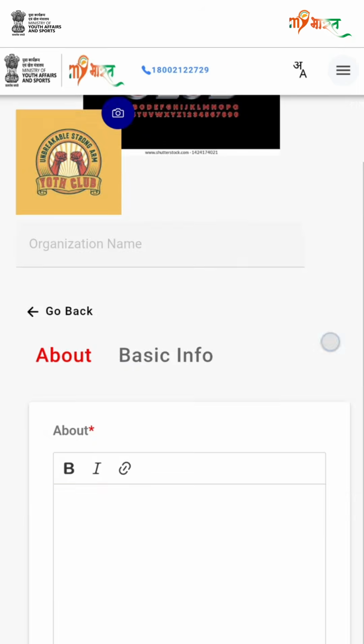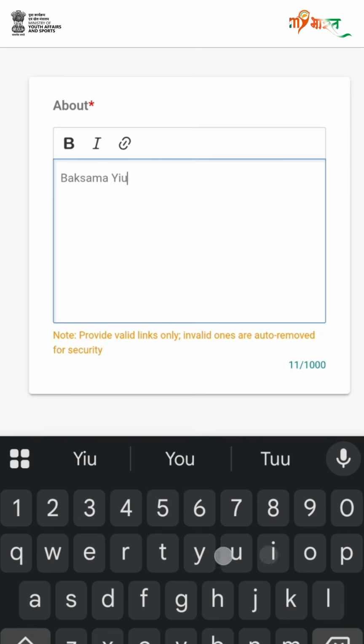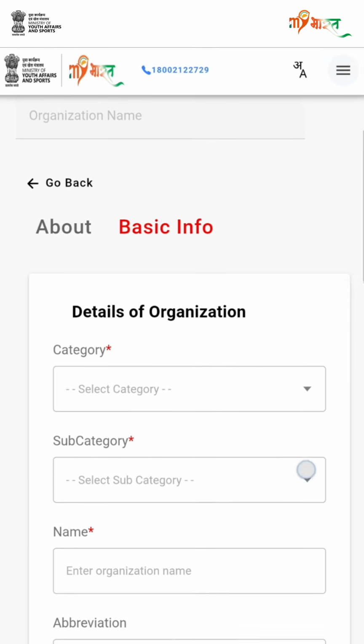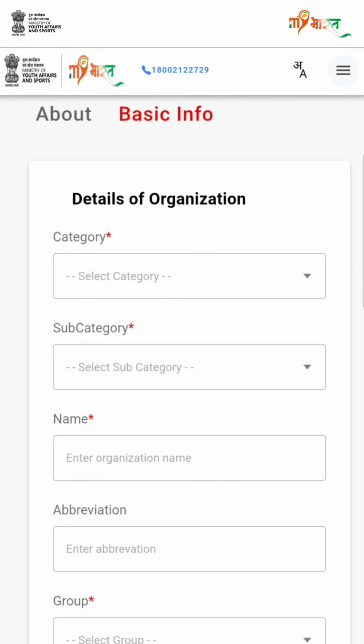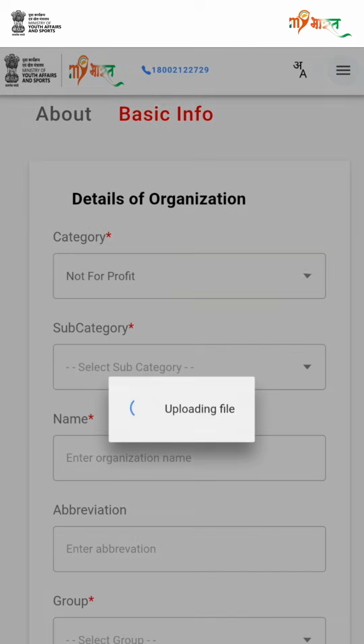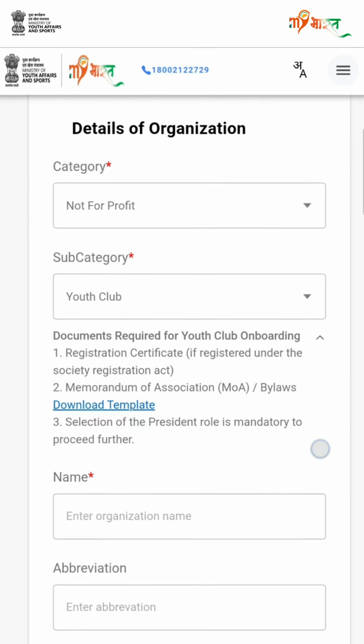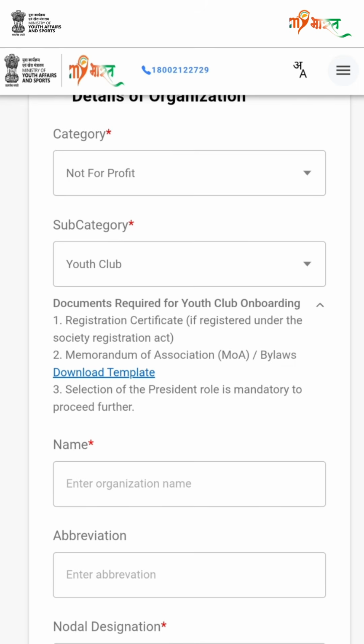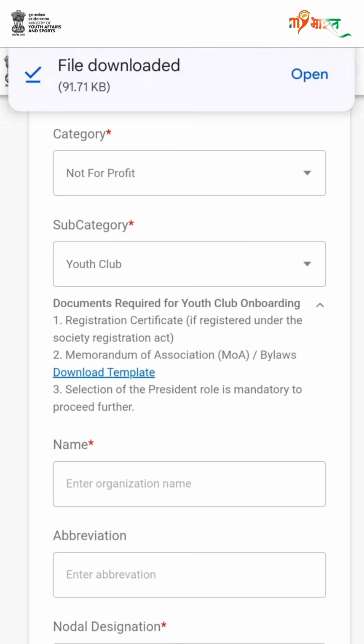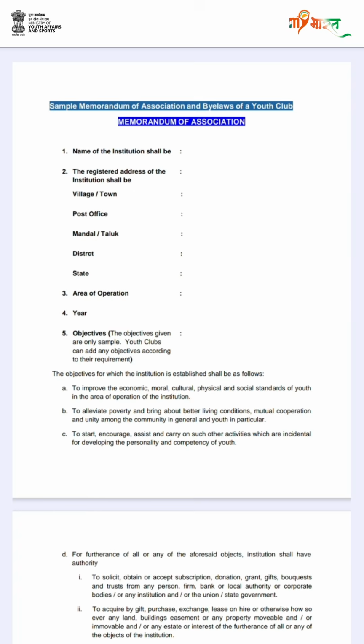Next, add a brief description of your youth club and proceed. Under Organization Details, select Category, Not-for-Profit. Subcategory, Youth Club. You will be required to upload the Memorandum of Association or bylaws. Download the template, fill in all details, and keep a scanned PDF ready for upload.